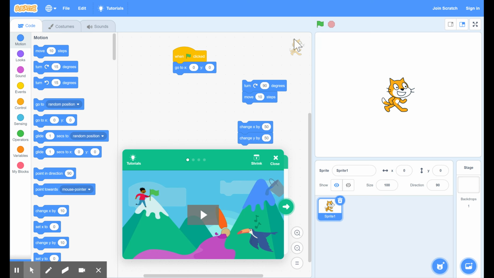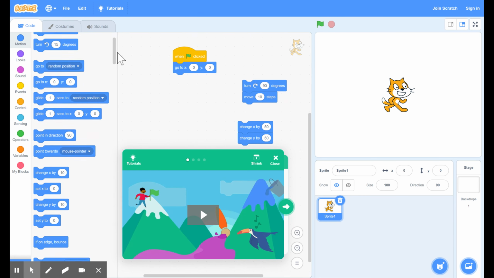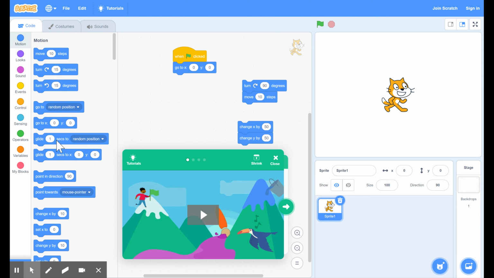So there are a few of the basic commands to do with motion. You can mess around with the other ones yourself and see what they do. There's a whole load of them there. They're coded in blue. There's blue color coding here.